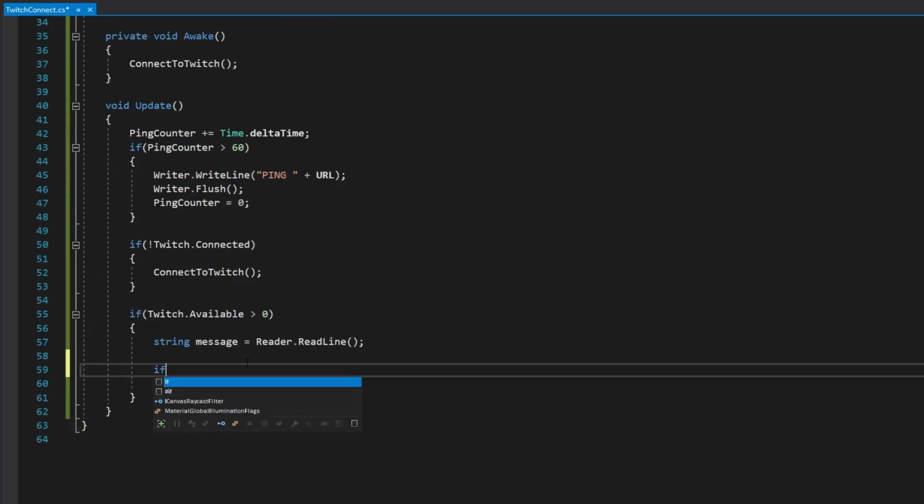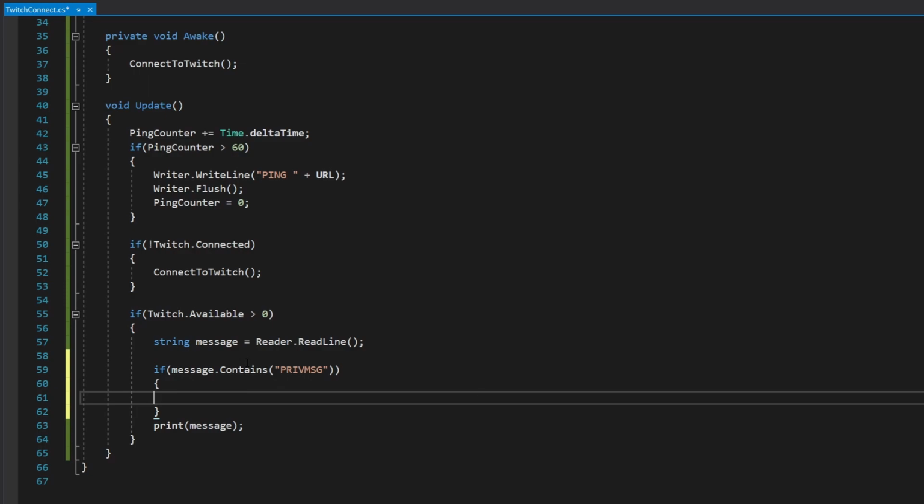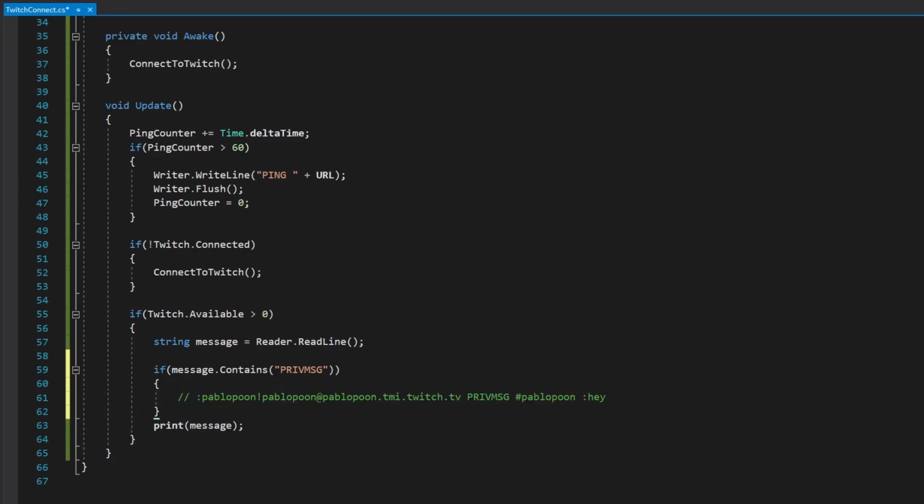So now that we get messages, we can check if it is an actual message written by a chatter. For that, we're just going to say message.contains PRIVMSG. That's basically a code that will come with any message written by a user. Then inside, I'm going to put in a little comment showing a print of everything you get when you get a private message. As you can see, you get quite a bit of information there.